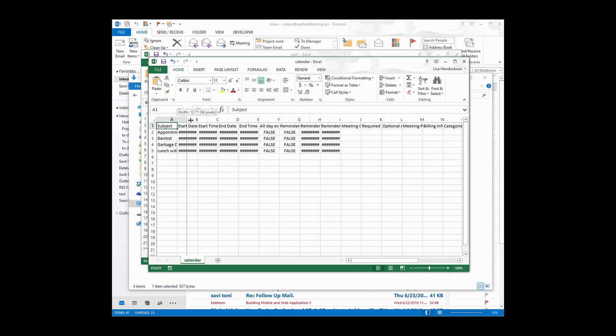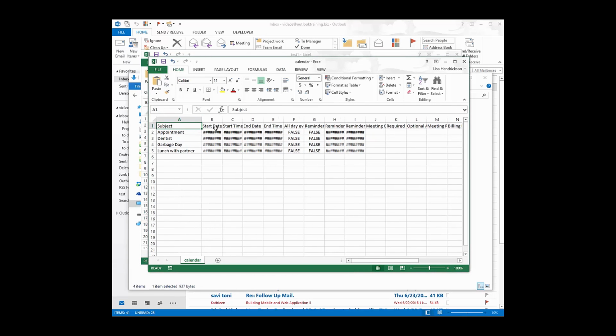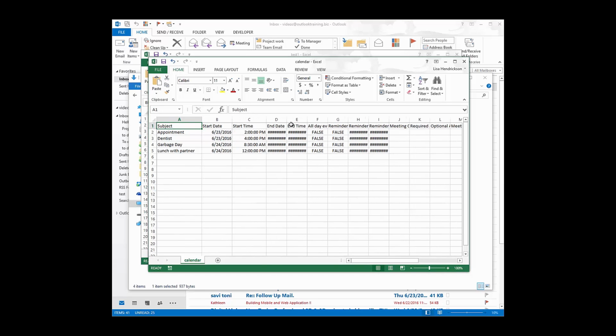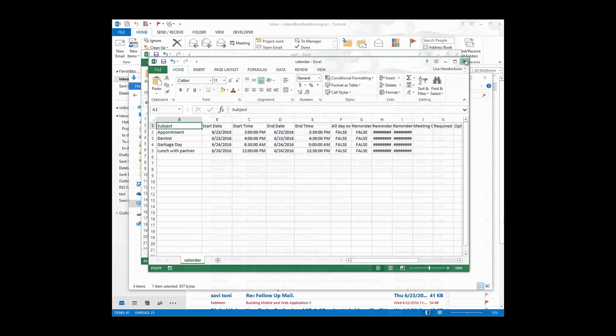And here you'll see your appointments right here with the start date and all of the calendar information that you need. And if you've got a lot of calendar items, you're going to have lots of lines of stuff here. But it is a good way to back up. It, to me, is the best way, because if you had a lot of appointments that were accepted by you from other people, those should all still be in there.